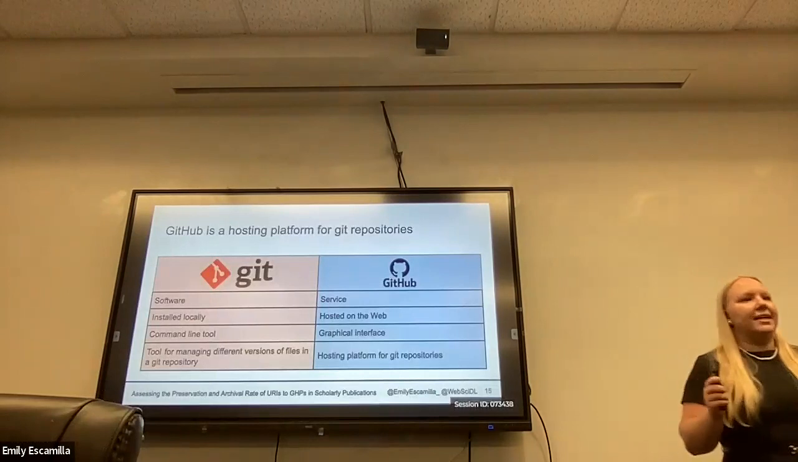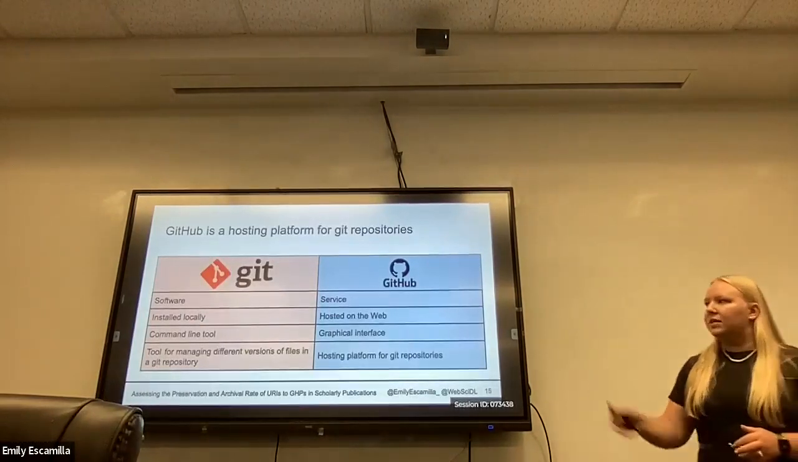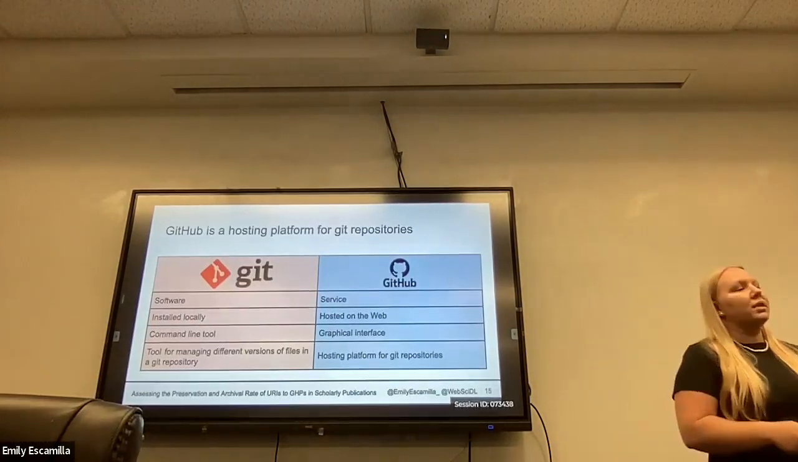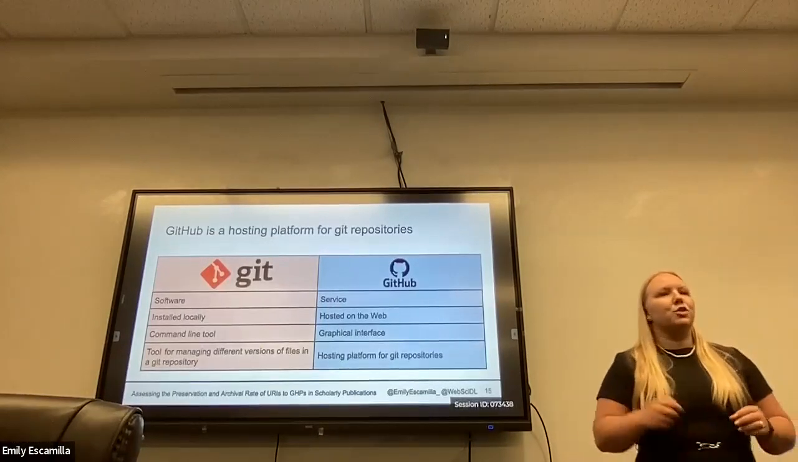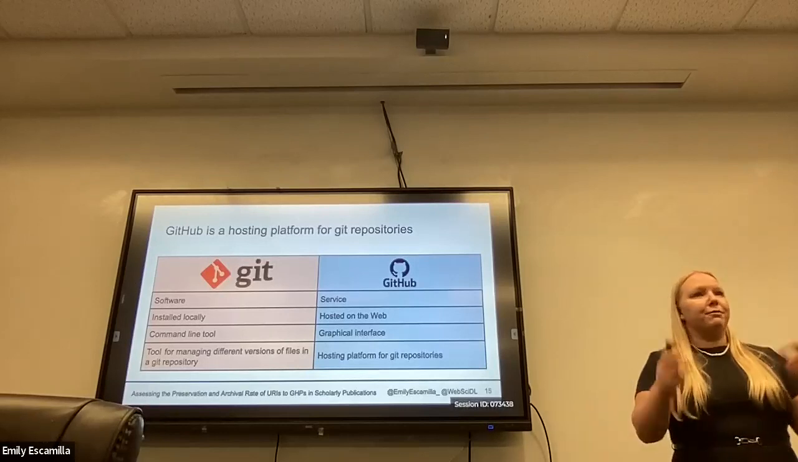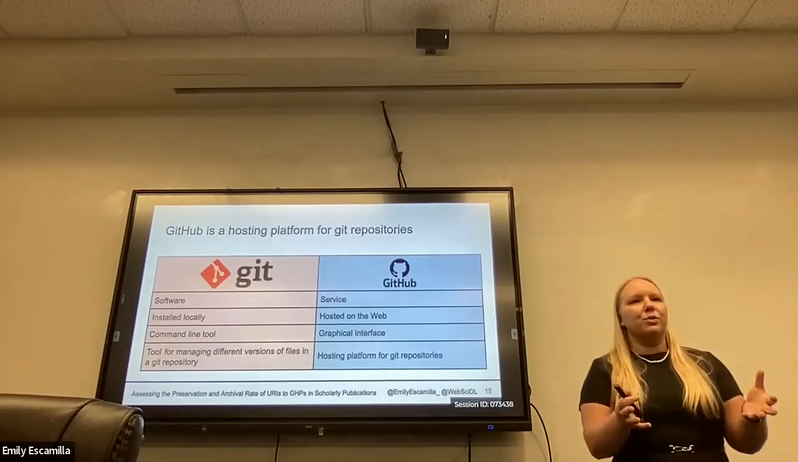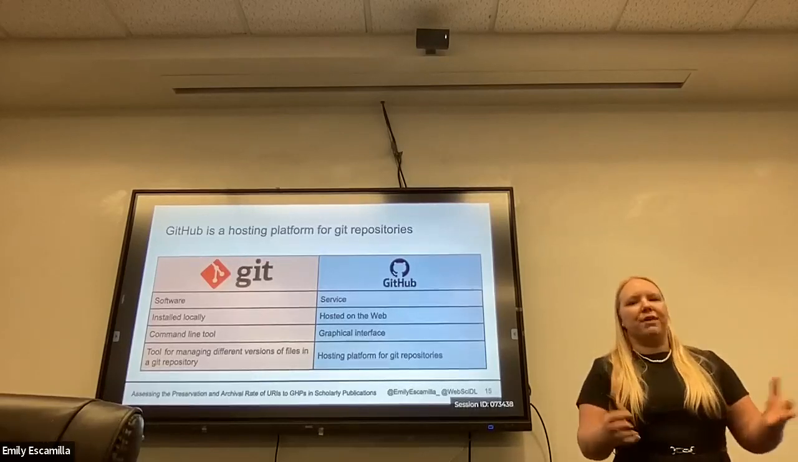So first, we have Git and GitHub. Git, as you can see on the left, is software that's installed locally on your local computer, and you access it via the command line. It's a tool for managing different versions of files within a repository. The repository is just the collection of files.